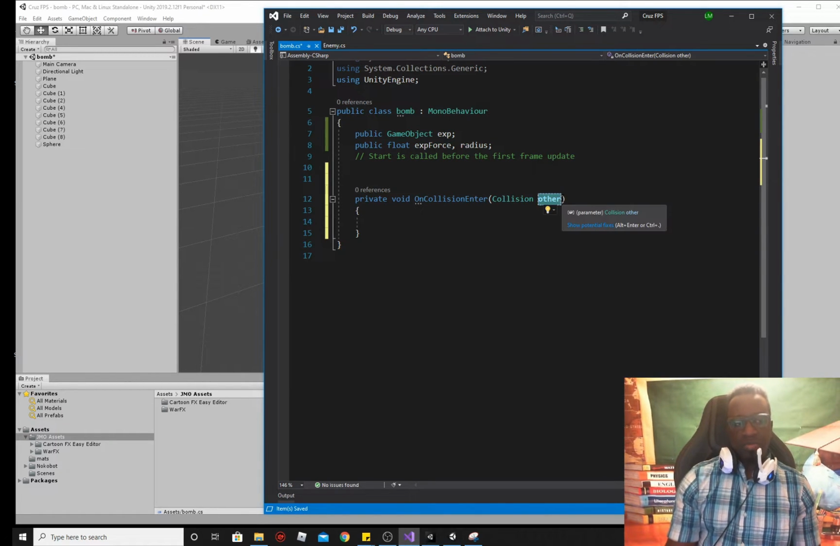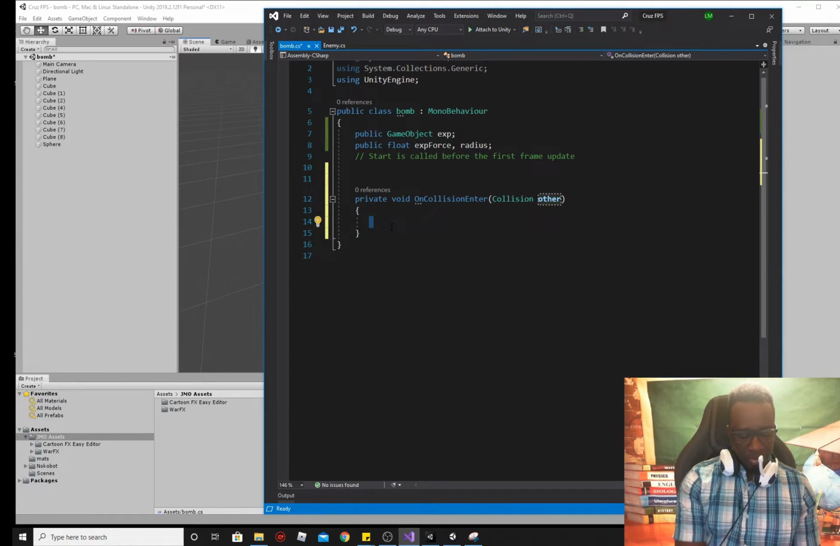But this is not really important unless you want to set some sort of condition where it only explodes if it hits a player with a certain tag or certain name. In this example, though, I'm just going to have it explode regardless. So I'm not going to set any conditions in here. So to make it explode, I'm simply just going to say instantiate.